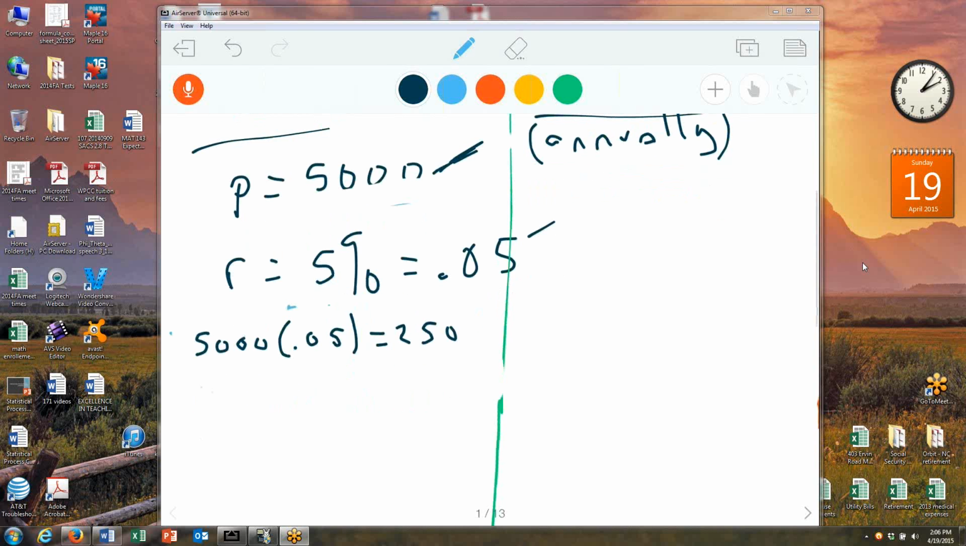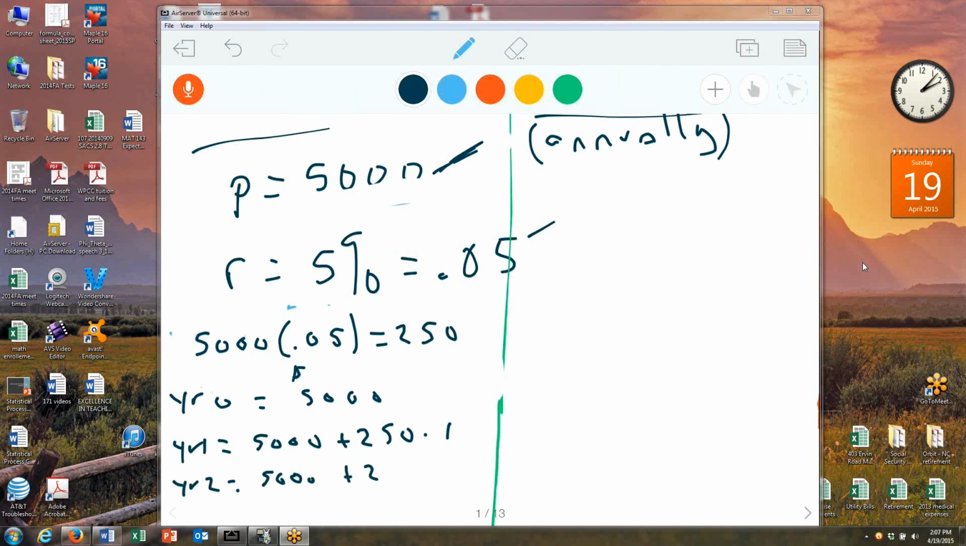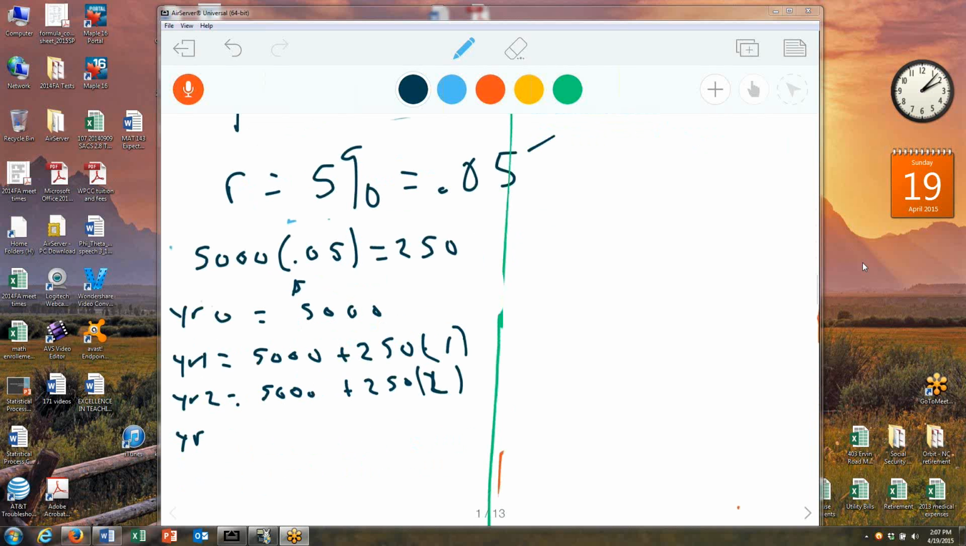So every year, say year 0, I started with $5,000. Year 1, it's the $5,000 plus $250 times 1. Year 2, it's what you started with, $5,000, but we get another $250, so it'd be $250 times 2. You just keep on adding $250 to it. Year 3, it's the $5,000 plus the $250 times 3.